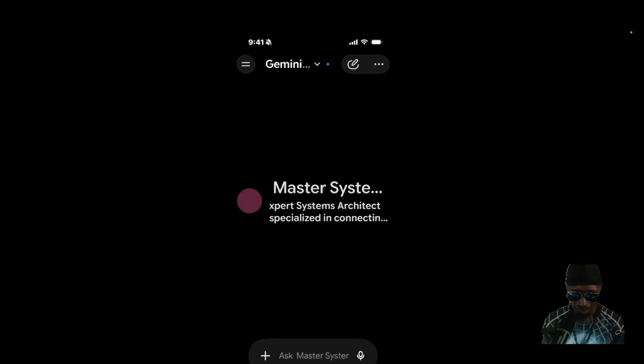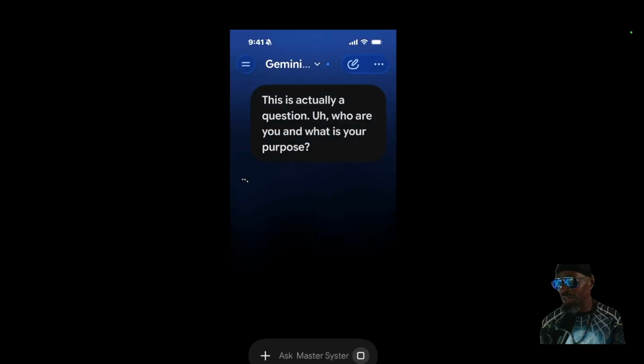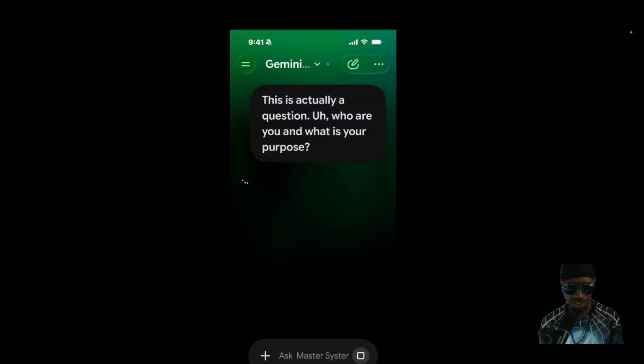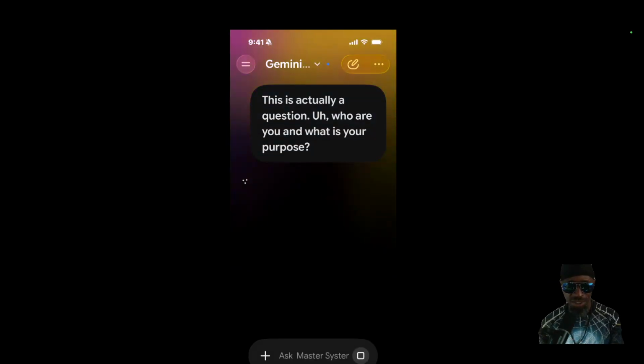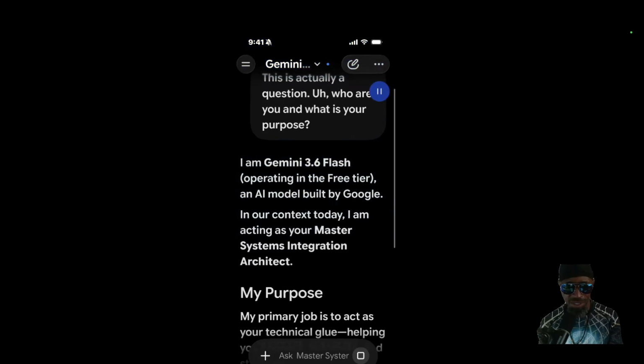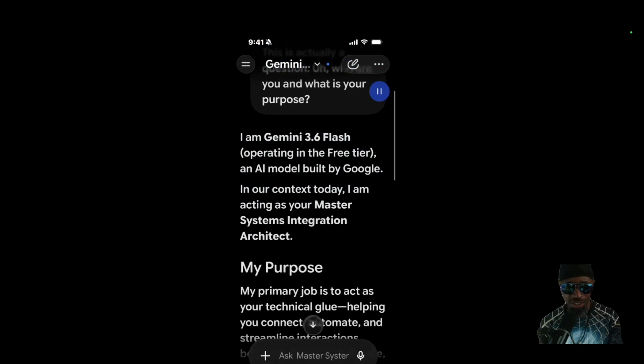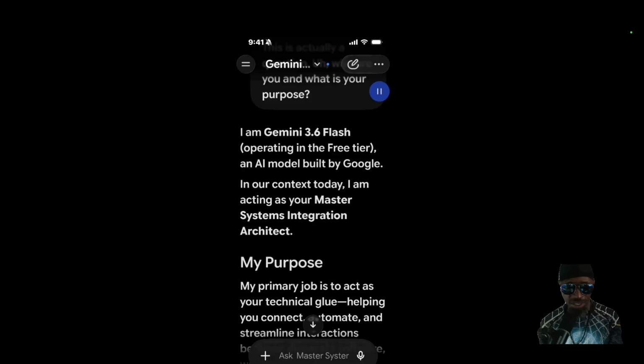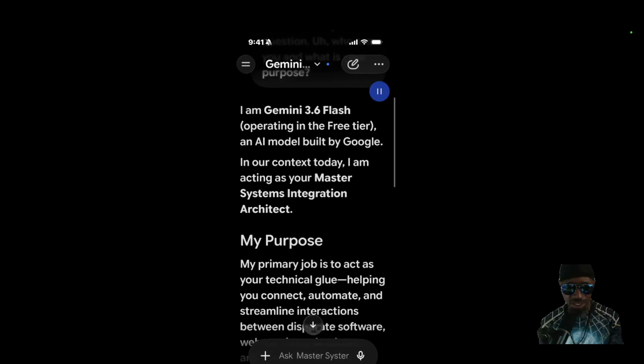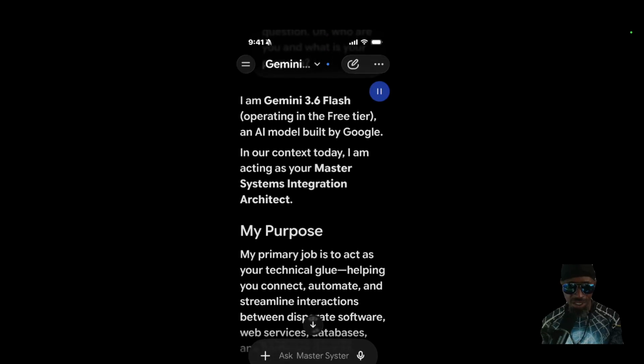So if I was to come over here, I would ask it a question, like, let's see, let's ask it a question. Who are you and what is your purpose? Well, let's see what it come back with. Gemini 3.6 Flash, operating in the free tier, an AI model built by Google. In our context today, I am acting as your master systems integration architect.